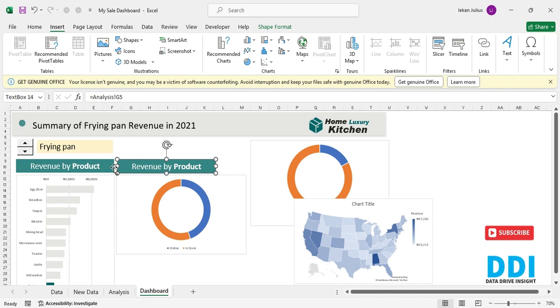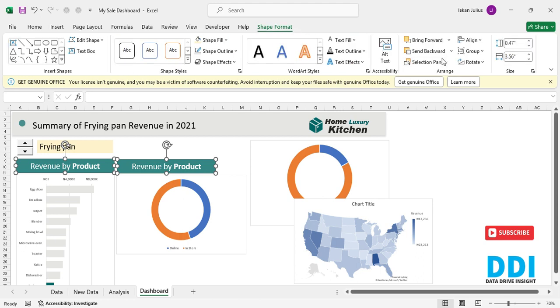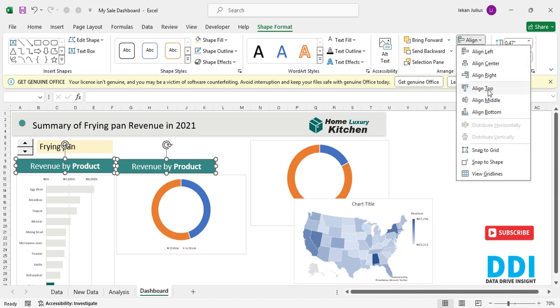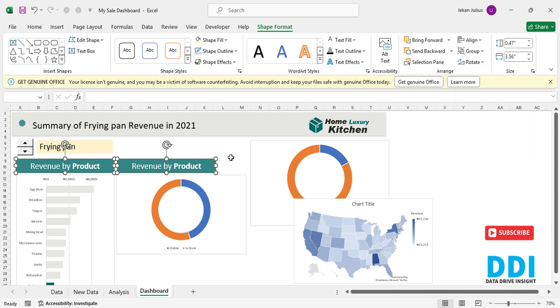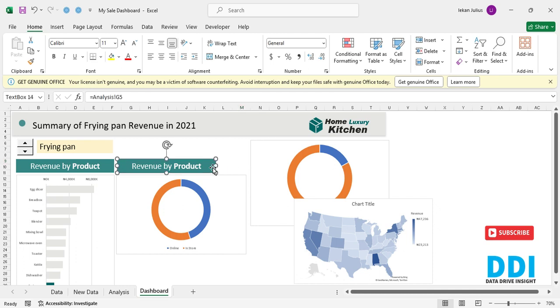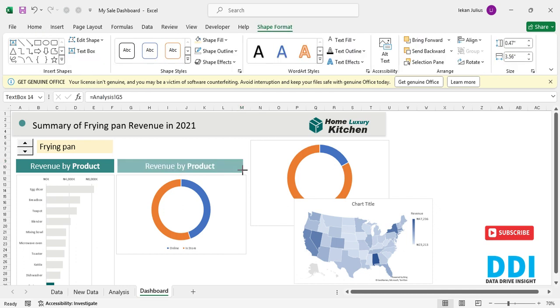But if we are not sure the alignment is accurate, just hold your shift key, click the second one, then come to Shape Format, locate where we have Align, then click on Align Top. So you can see now we are sure it is aligning accurately. So let's expand a little bit.